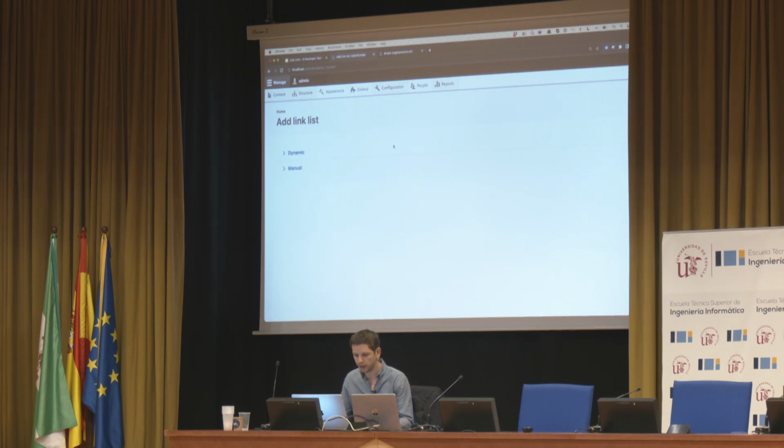So let's try to create one. As you can see, we have two bundles. Let's go for the dynamic one. This is pretty much what we ship out of the box, so there is nothing a developer has done on the site. We have an administrative title, so dynamic list. This is used only in the backend. Then a title for the list as you want.